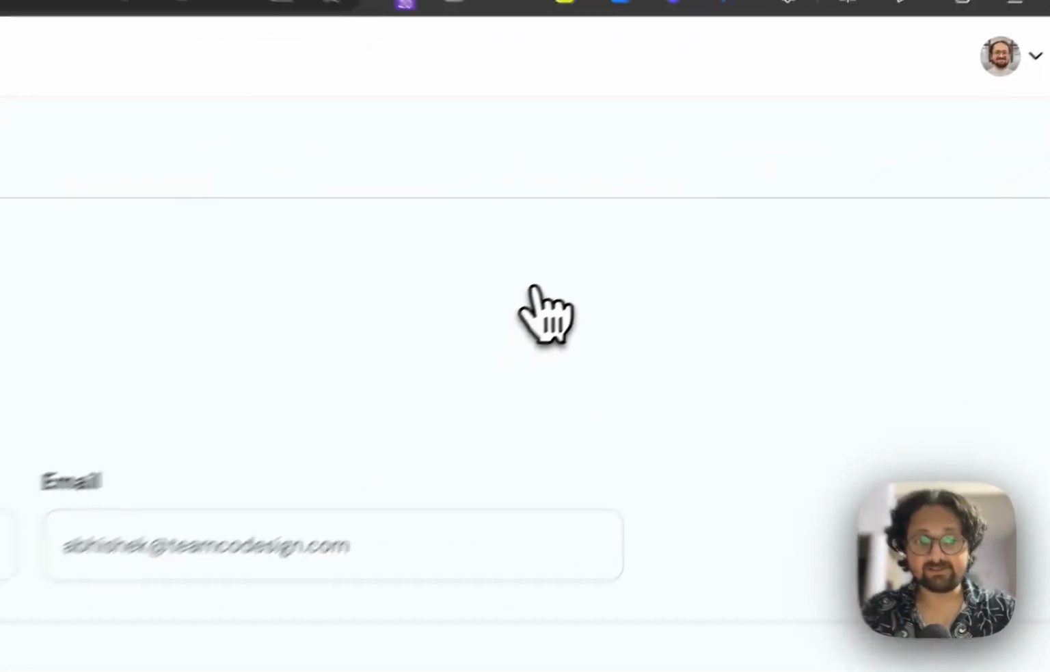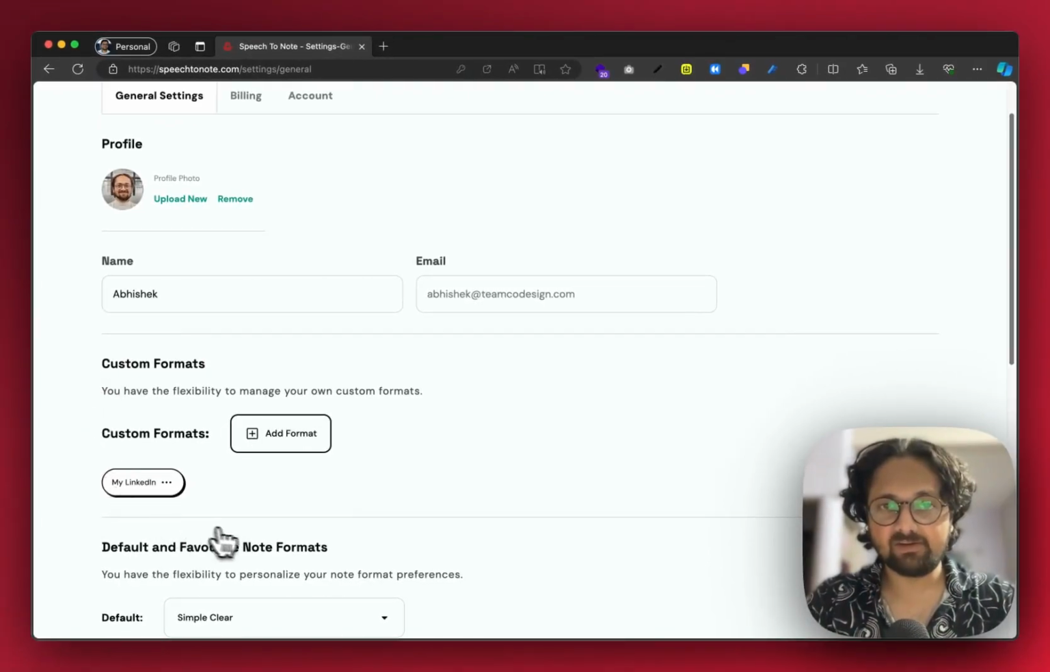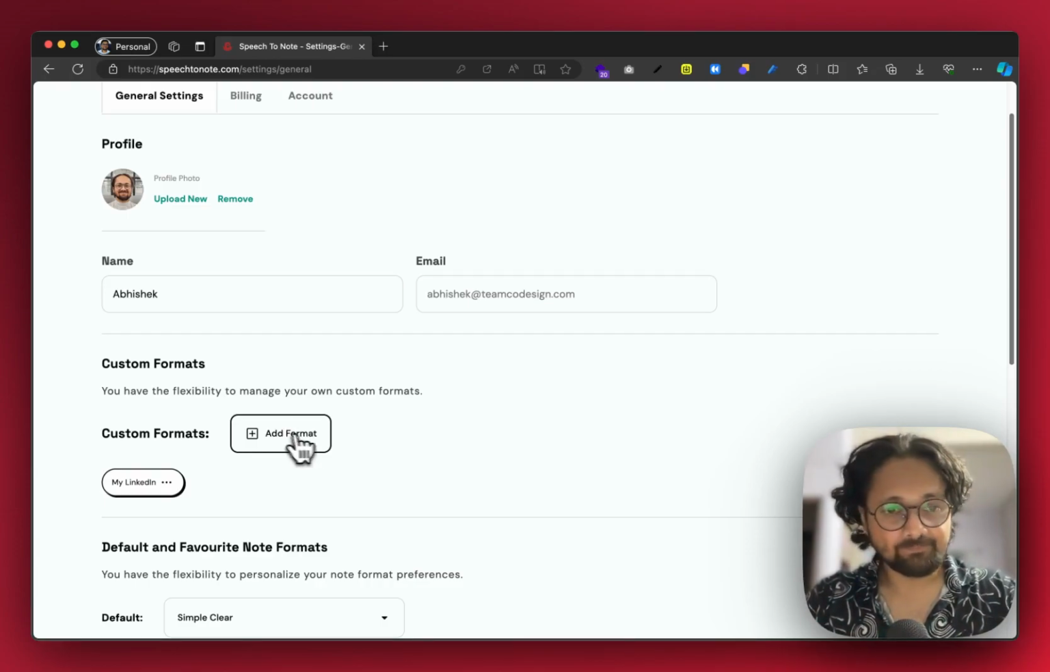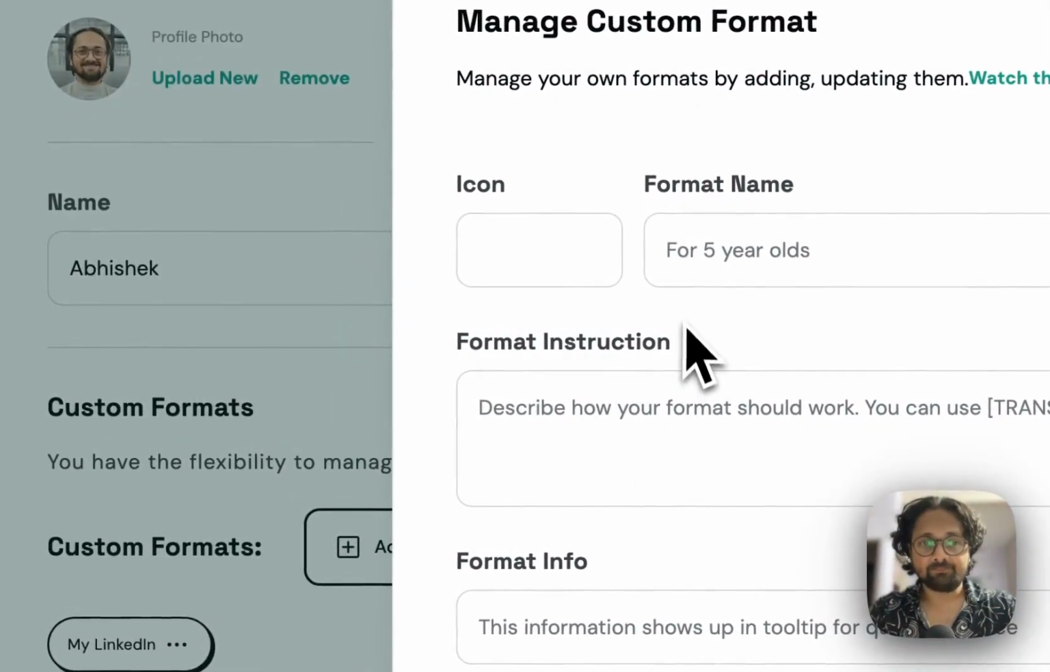As soon as you are in settings, there's a section for custom prompts here. As of now, you can add up to six custom formats. We will be increasing this limit to 30 or 50 very soon. But yeah, to add a new format, you can click on add format.